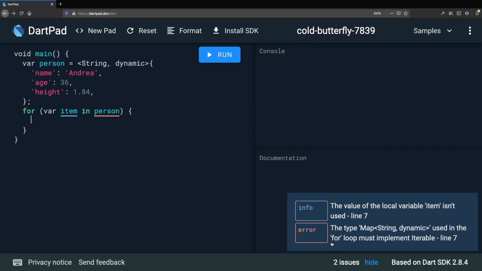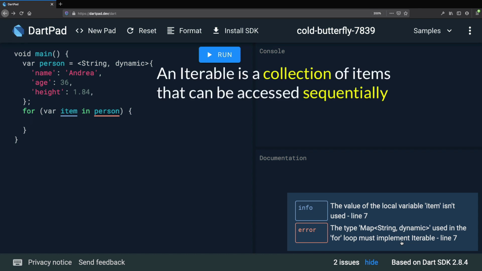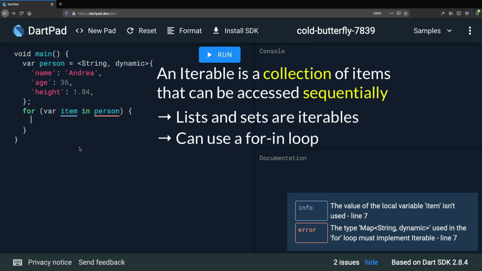So this message is not entirely clear at this stage because we don't know what an iterable is. So let's clarify this. An iterable is a collection of items that can be accessed sequentially. According to this definition, both lists and sets are iterables, and so we can iterate through a list or a set with a for in loop. However, a map is a collection of key value pairs, and that in itself is not an iterable.